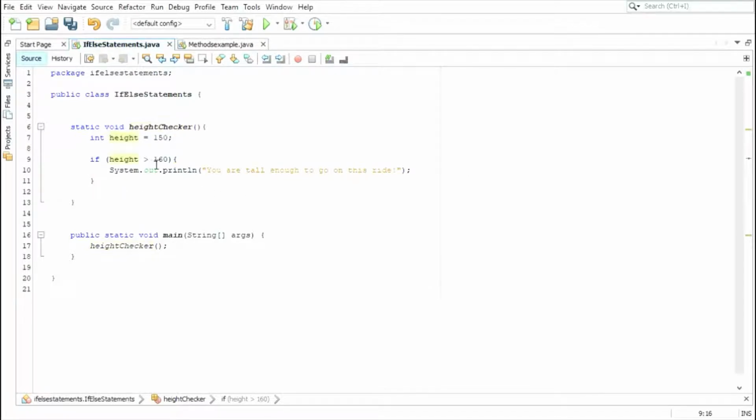So as you can see here, if you want to set it so like, okay, the minimum height to go on this roller coaster is 160, any height above 160 is what's acceptable. And if you're above that height, then congratulations, you can go on the ride. But what if you're not? What's going to happen then? Well, if I run this program, nothing's actually going to happen.